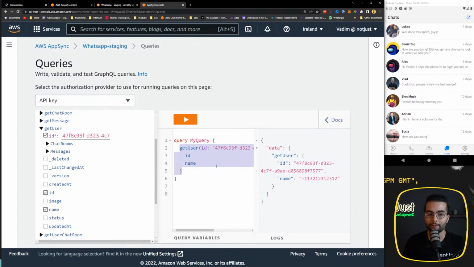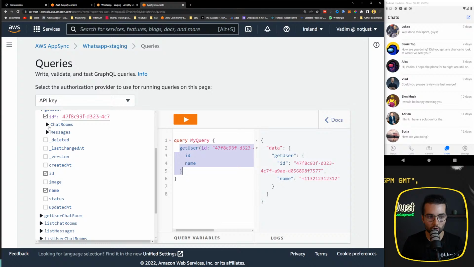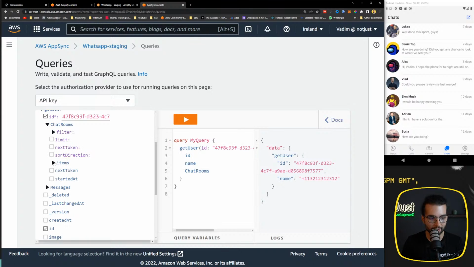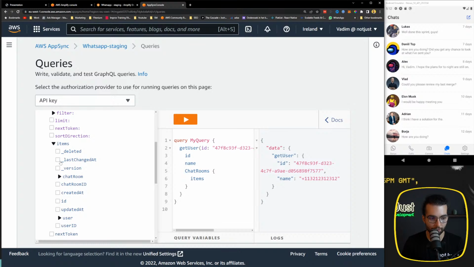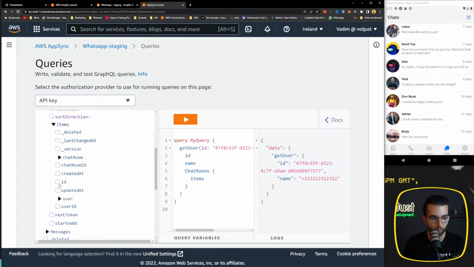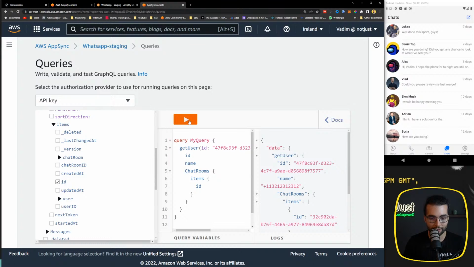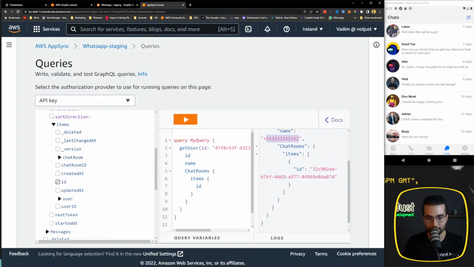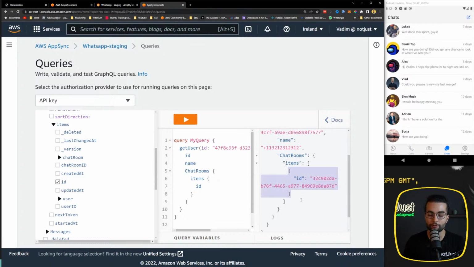But the cool thing about GraphQL is that in one single query, we can include relationship data and nested data. And what do I mean by that? Whenever I query the get user, I also can query all his chat rooms by simply adding them here in the items. We have a chat room ID, for example. And now we see that the user with my name is part of only one chat room, not of two of them. And that's exactly right.